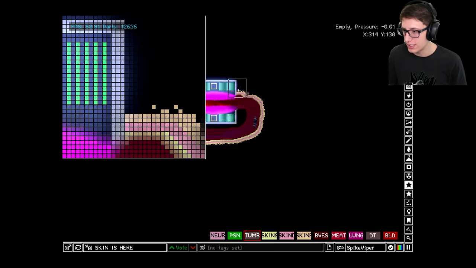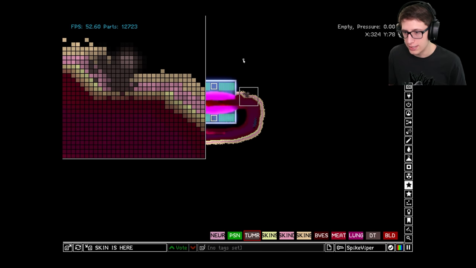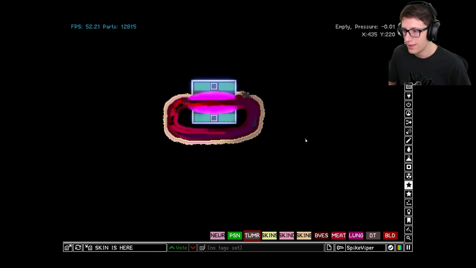Just putting a little bit of skin cancer on it, you can see it very quickly makes its way, grows, and once it hits the blood, it's just game over, because there will be, within like a few seconds, cancer somewhere else inside of the creature.